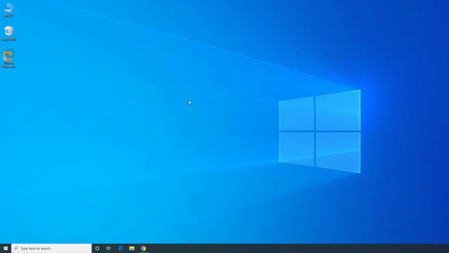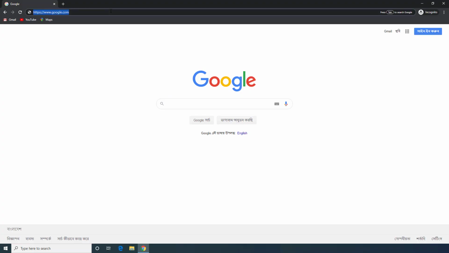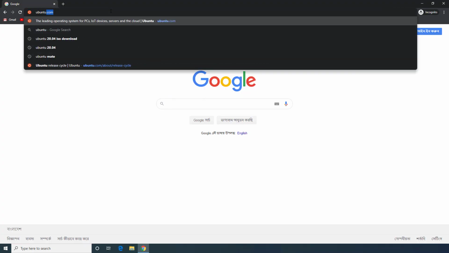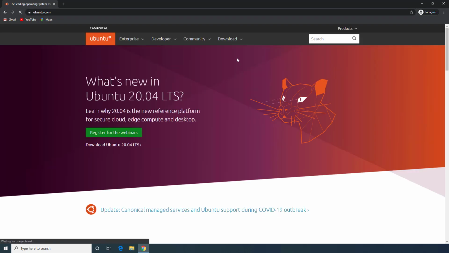In this tutorial, I will show you how to install Ubuntu on your VMware Workstation. At first, you need an ISO file of Ubuntu. For that, you have to go to ubuntu.com. Just type ubuntu.com here and click the download button.